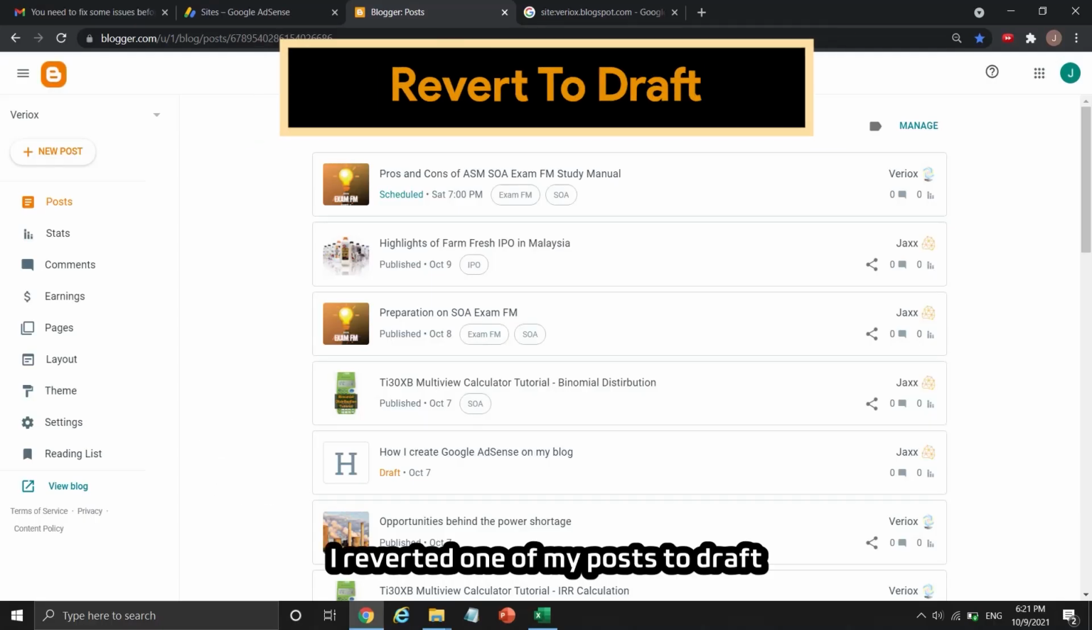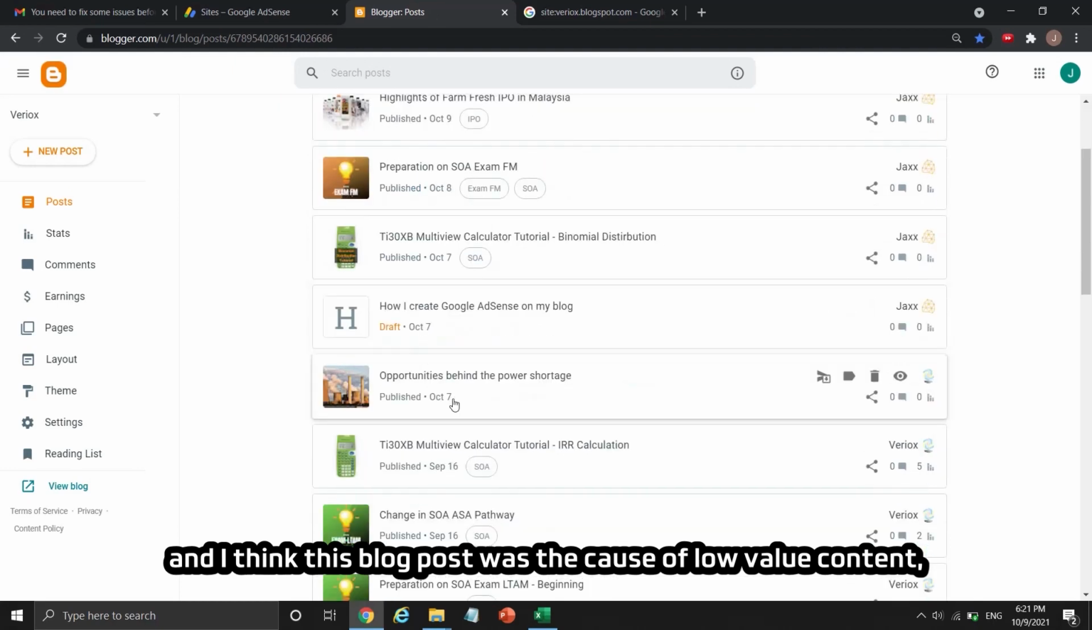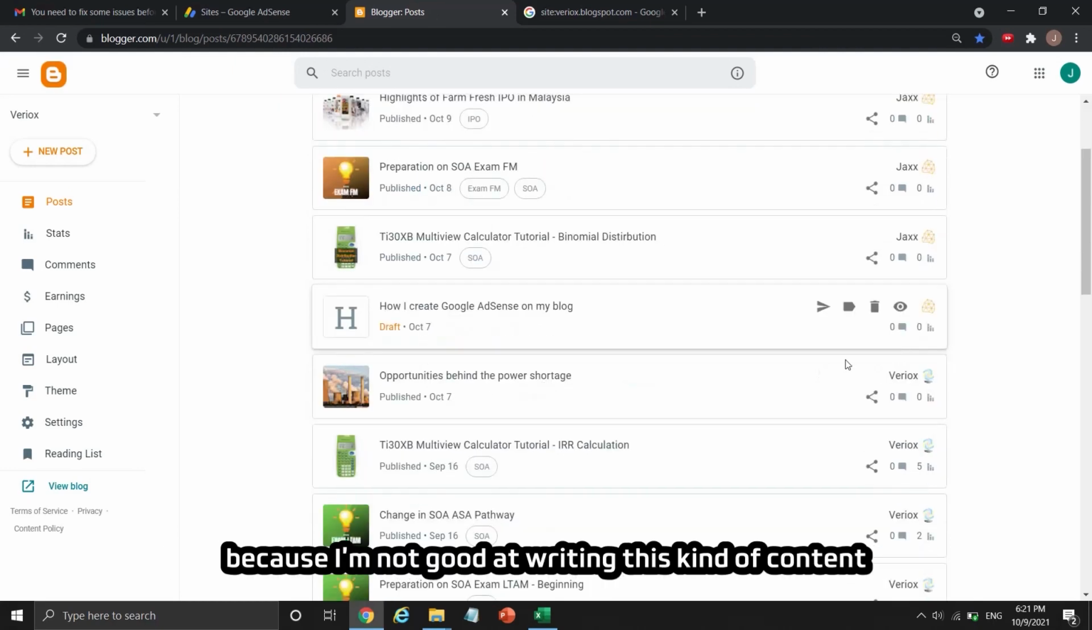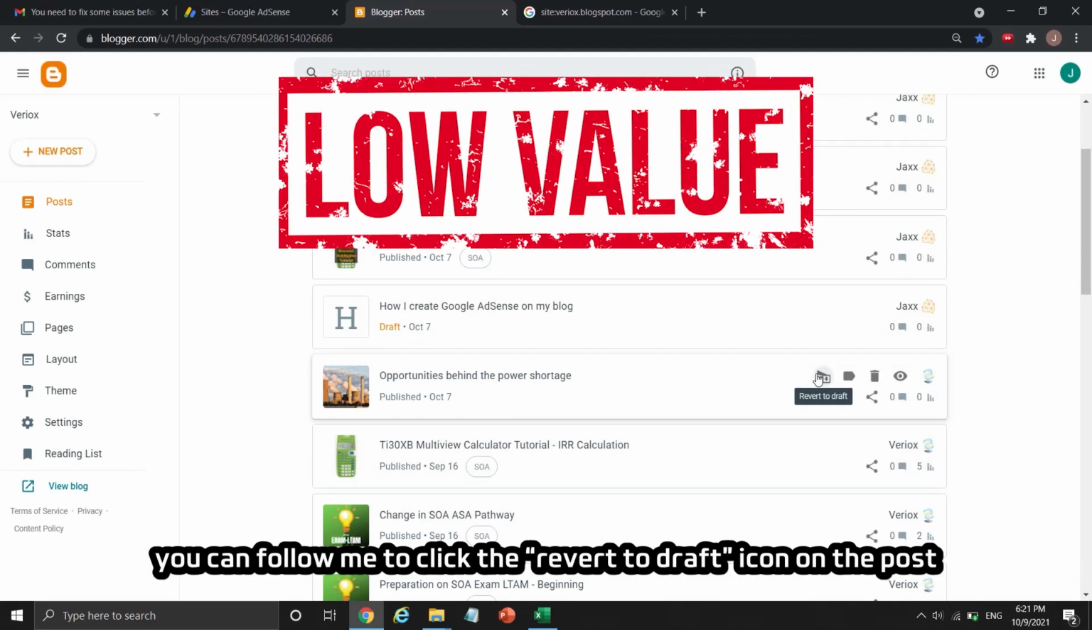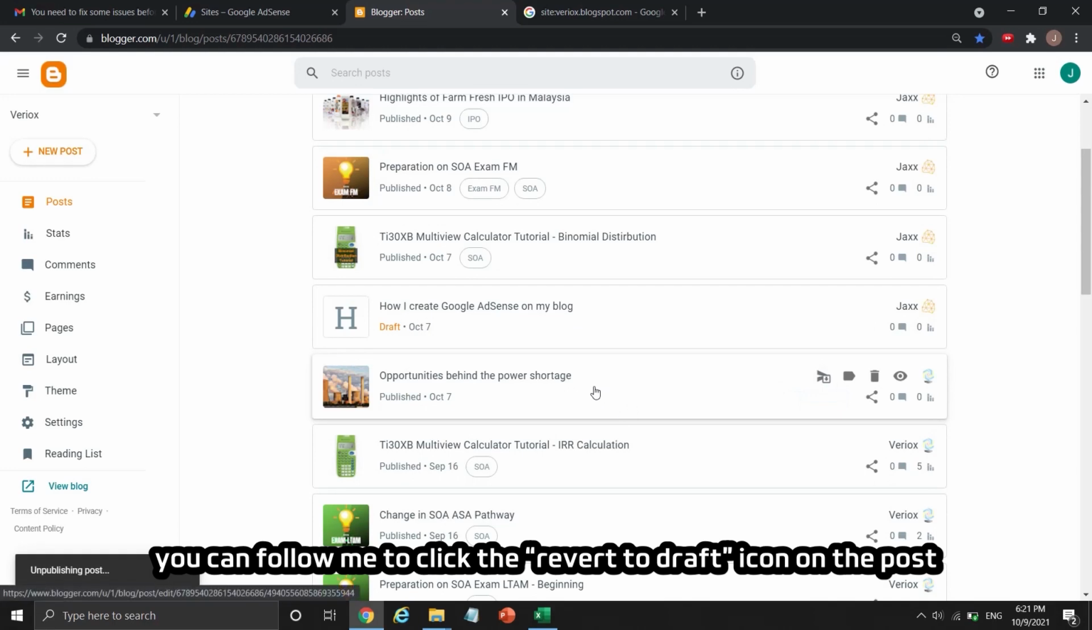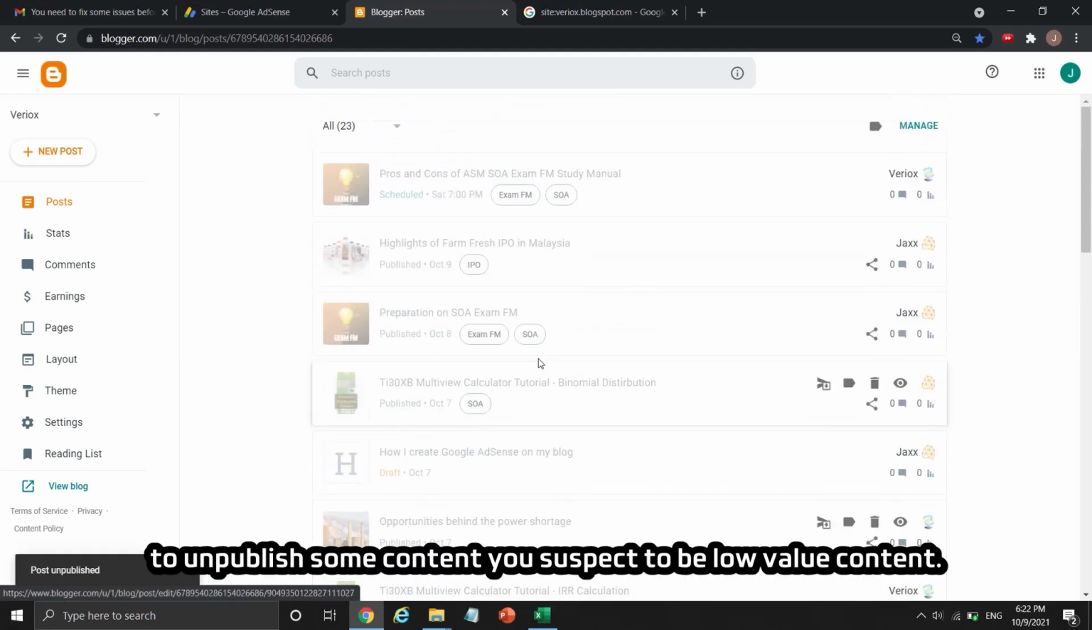I reverted one of my posts to draft, and I think this blog post was the cause of low-value content, because I'm not good at writing this kind of content, and there could be many grammar errors inside. If your website got rejected by low-value content, you can follow me to click the revert to draft icon on the post to unpublish some content you suspect to be low-value content.